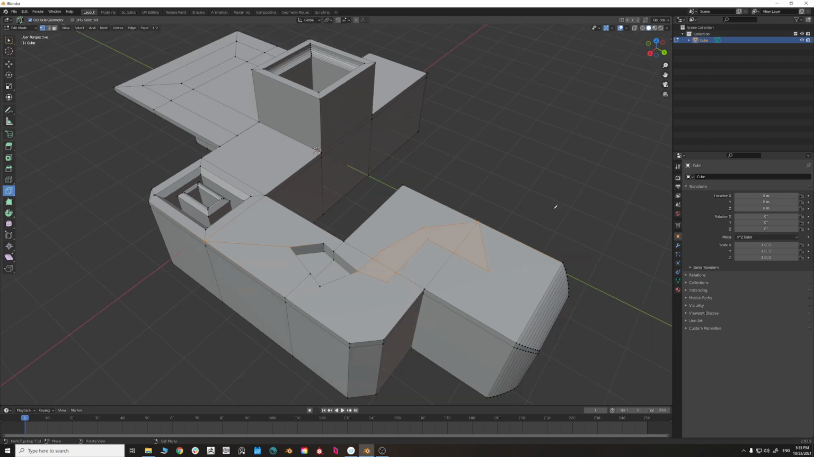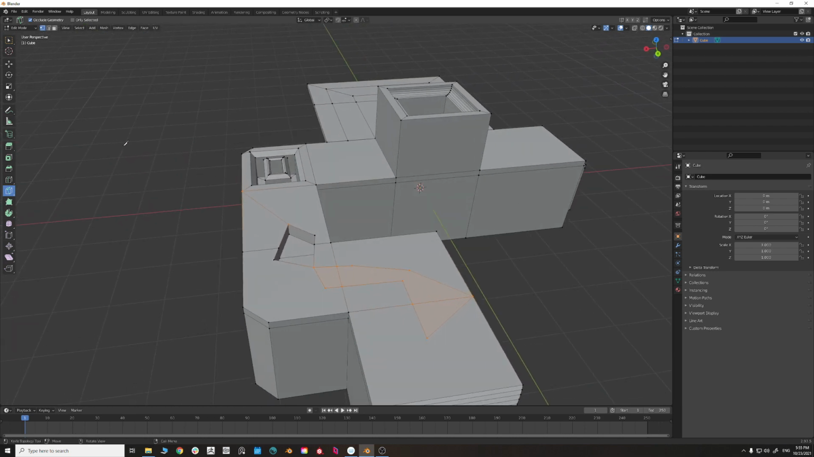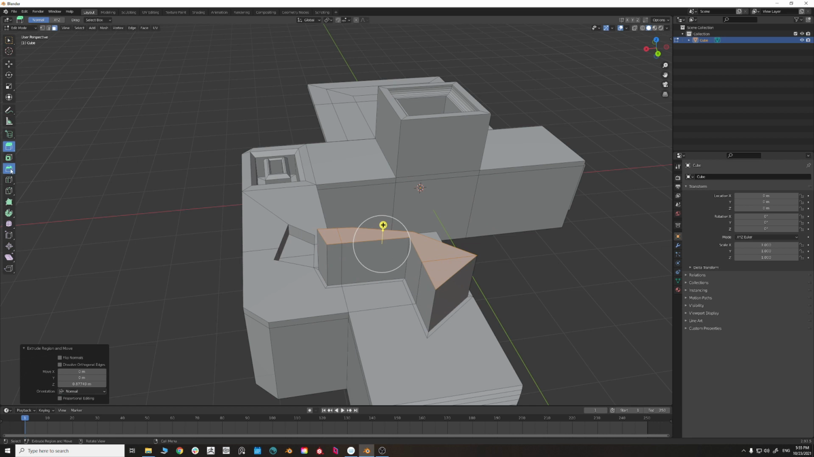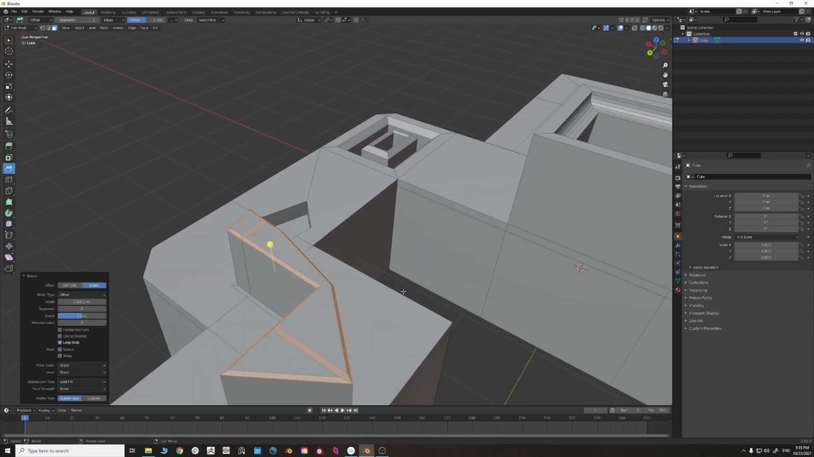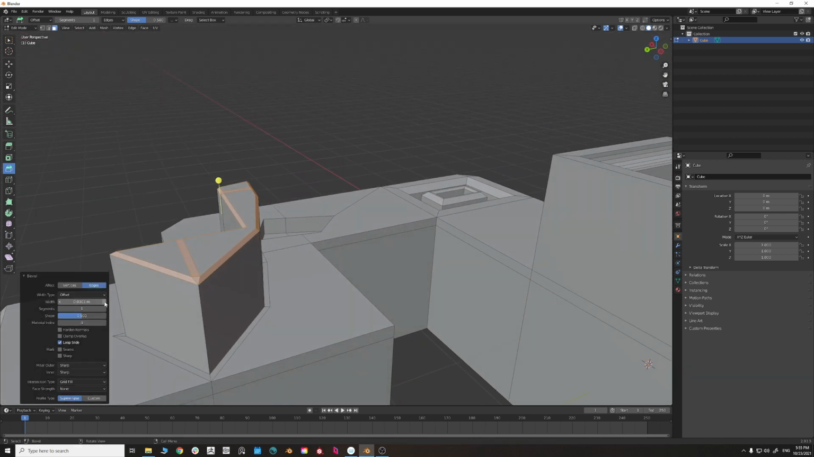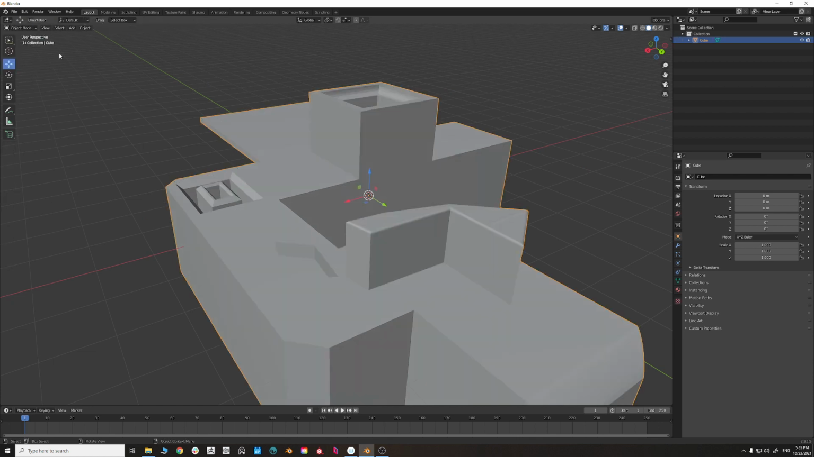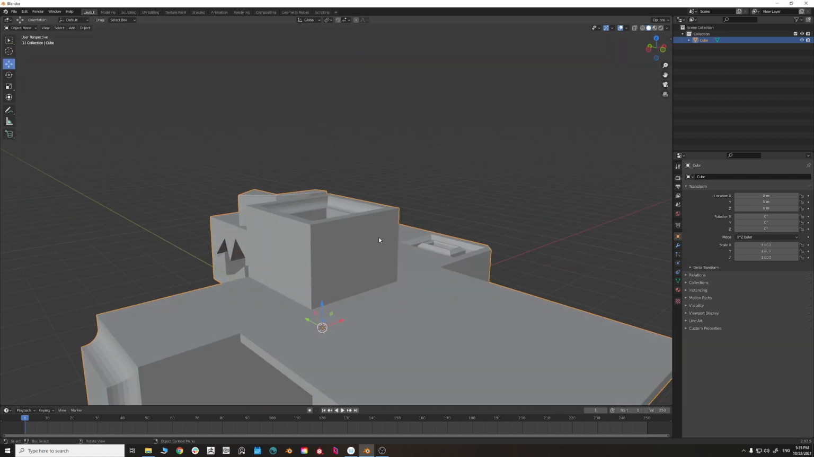Boom, I press enter. And you can do everything with this. Let's say I want to go to face, I want to inset this thing, I can. I want to extrude it, let's say I want to extrude it up. Let's say I want to bevel this, I can. It's a bit of a weird shape, so the bevel might not look as good. And basically everything you kind of need to do, you can do it. Let's go back to object mode and see our masterpiece.